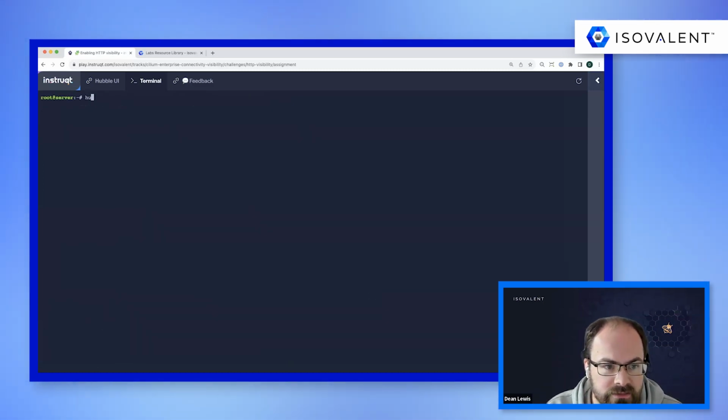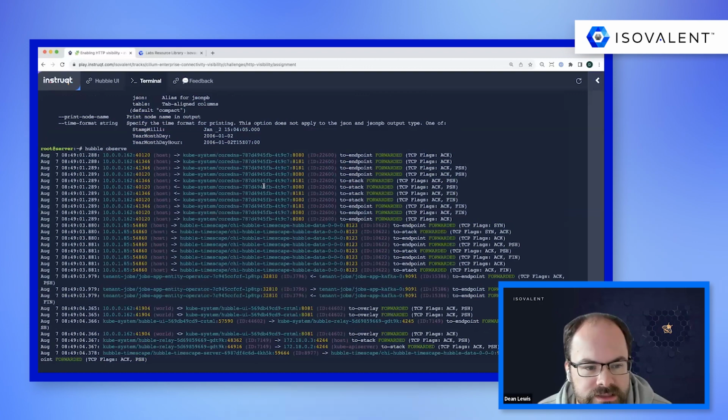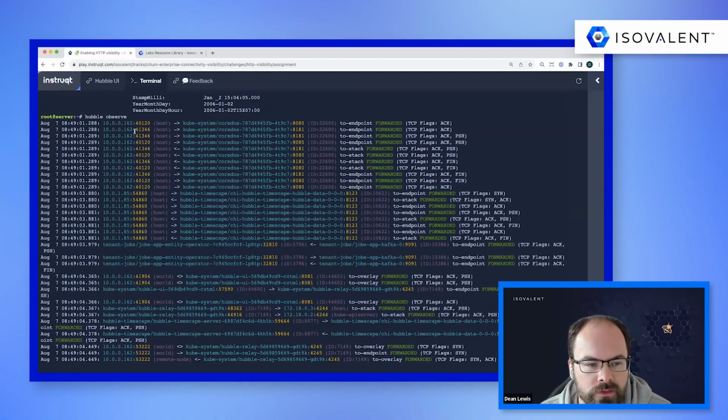So if I clear this, let's have a look into my environment already. I'm going to do hubble observe first, and we can see lots of data being shown from our ring buffer, and this is across all of our namespaces.